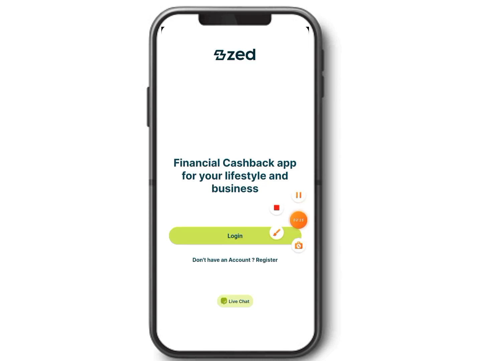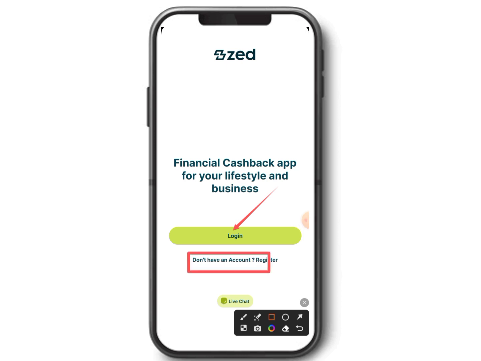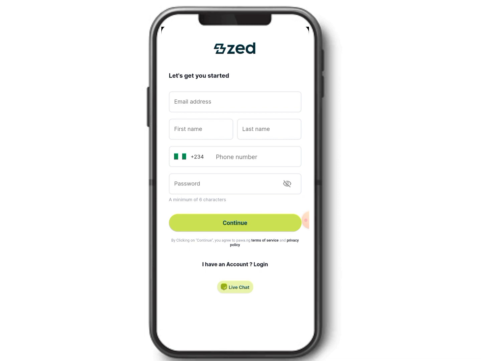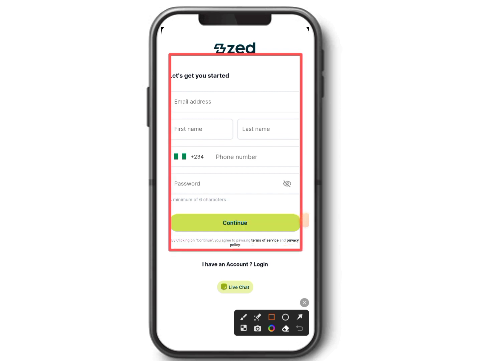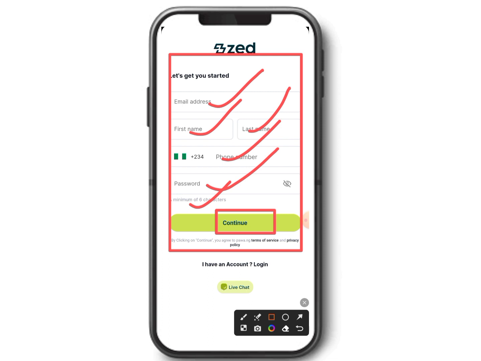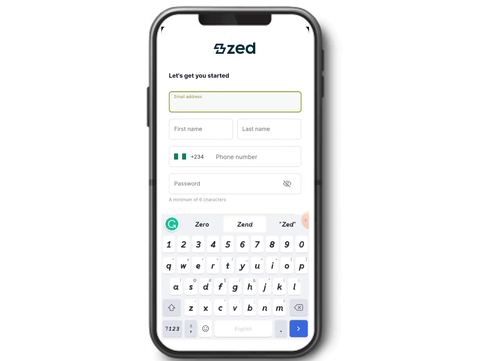Once it loads up to this interface, you don't need to click on login here, because you are not yet a registered member. All you need to do is come to this place here, you can see register. So you just click on this register here. Once I click on register, it takes me to fill this simple and short form, which is just inputting my email address, my first name, my last name, my phone number. Then I will choose my password, and the password should be up to 8 characters. And then I will click on continue. So I'm going to go ahead and fill this form immediately.